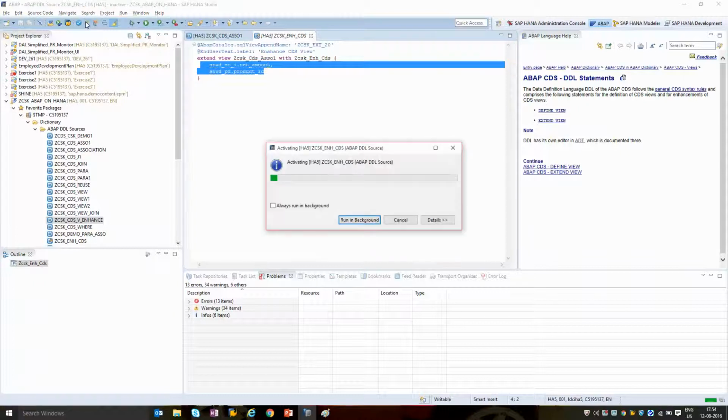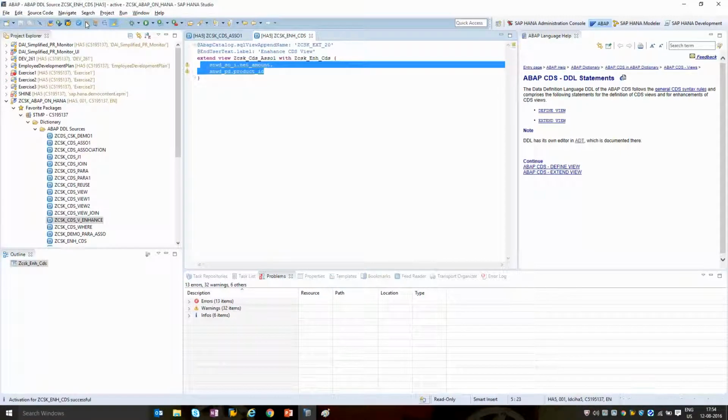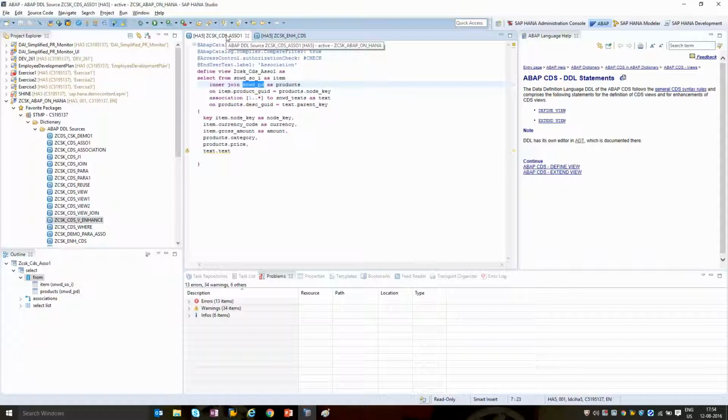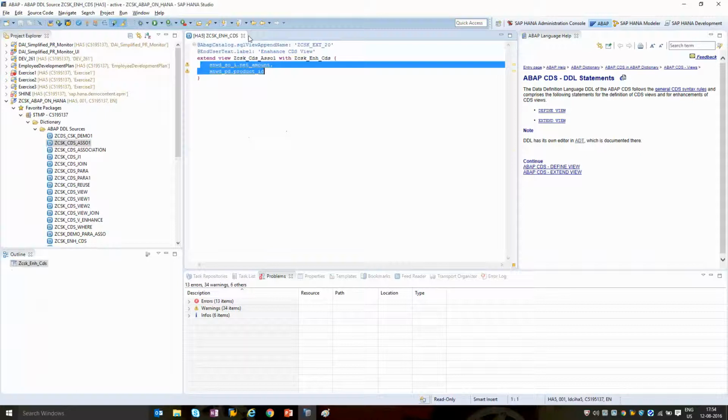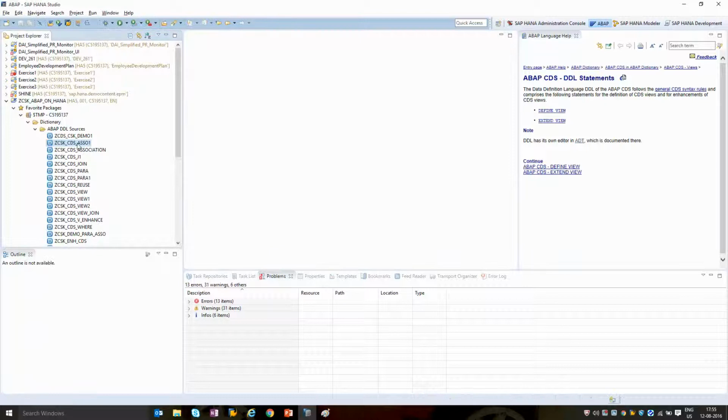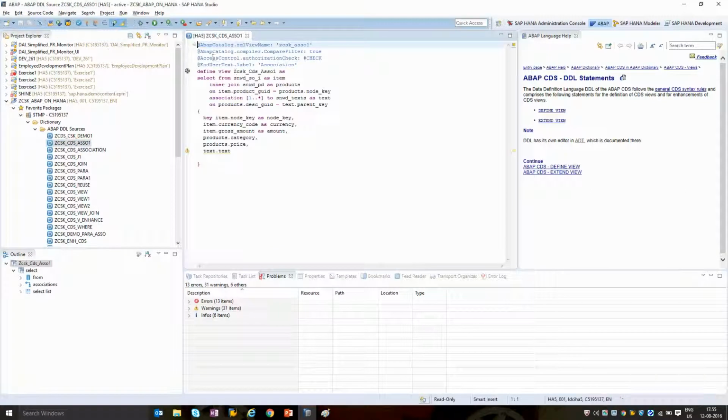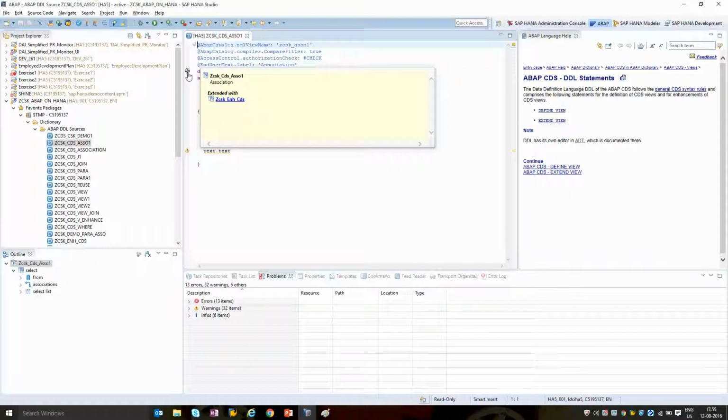So I'll just activate this, and once I have done with activation for this, let's open this association view once again. So now I have opened this association view once again, and here you can see that this enhancement symbol has been specified and this has been enhanced with this particular CDS view.